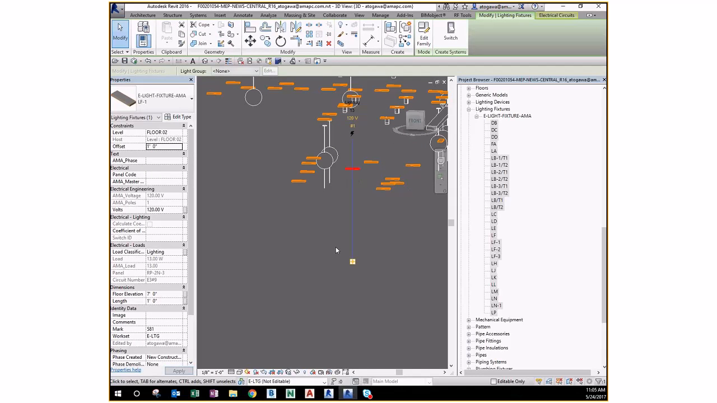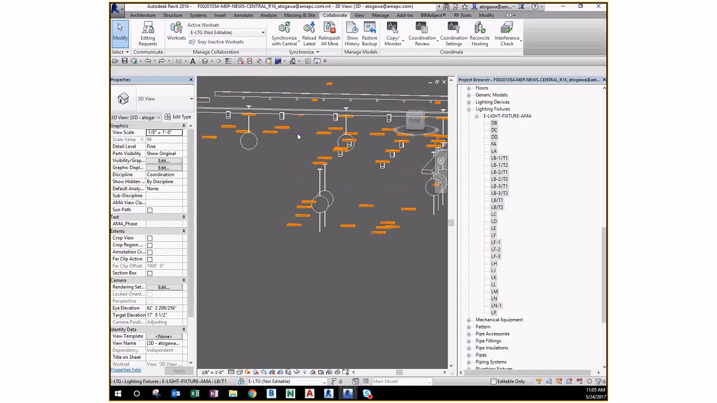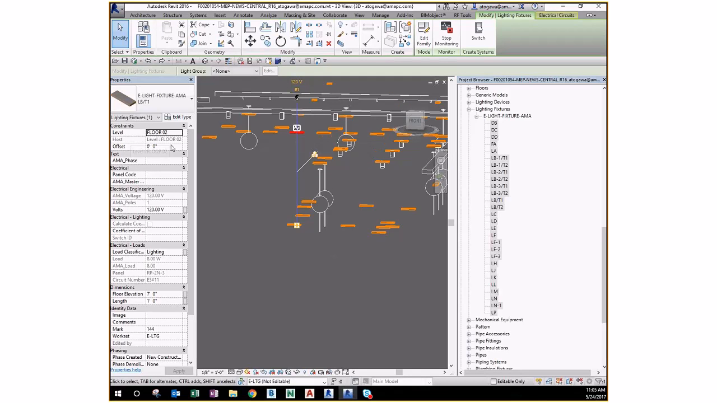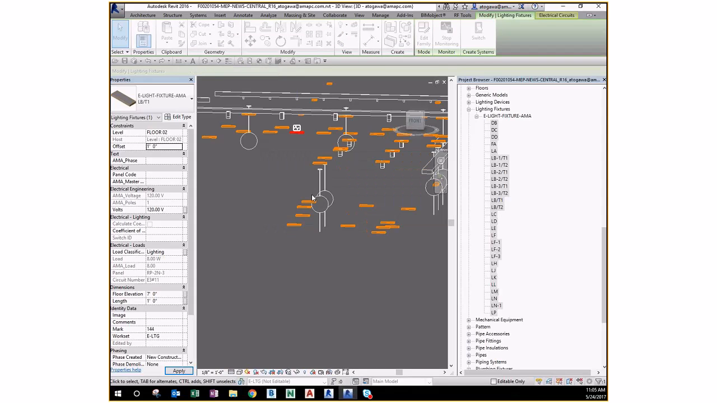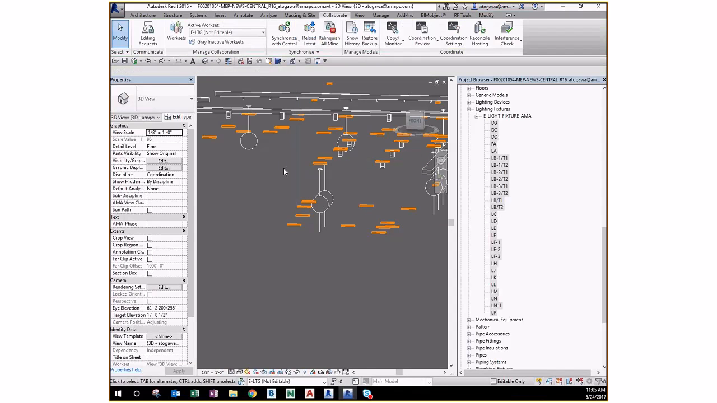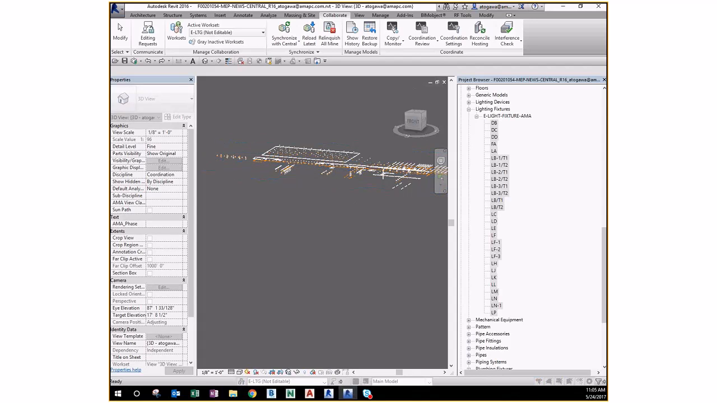What's critical here is that these were manually placed, which is why we're not getting a coordination review. This one is monitored. All right, so when I change this, I get this, and it's imperative that before you move on to the next task, as soon as you get all the lights lined up, you perform that coordination review and clear out, yeah, accept that difference.